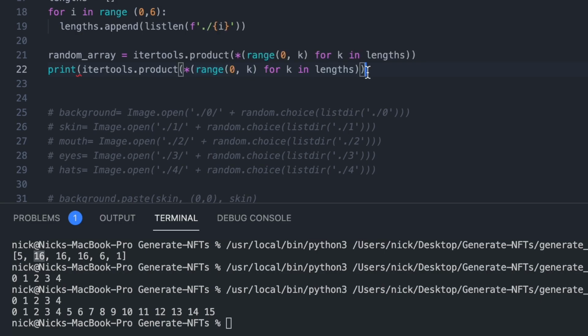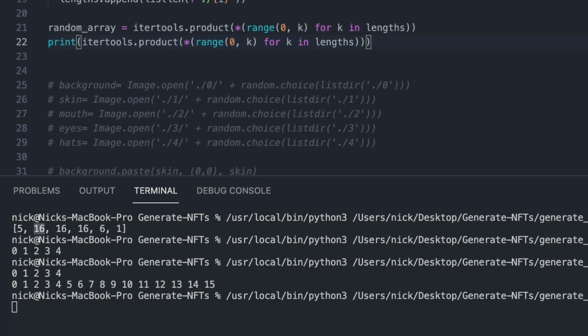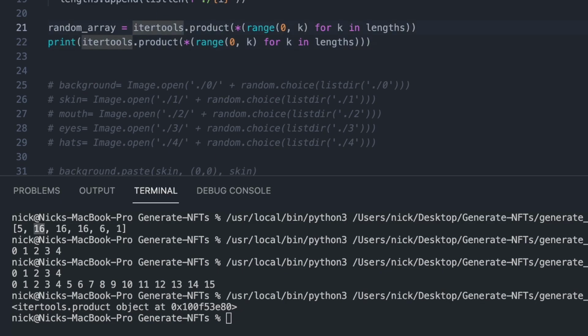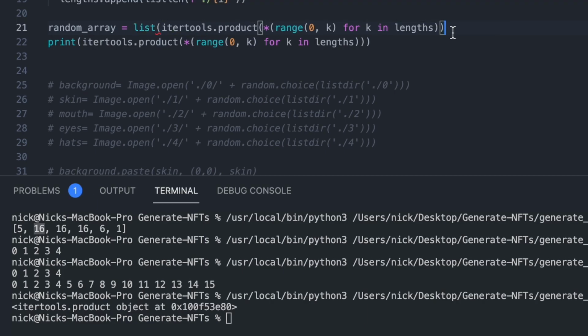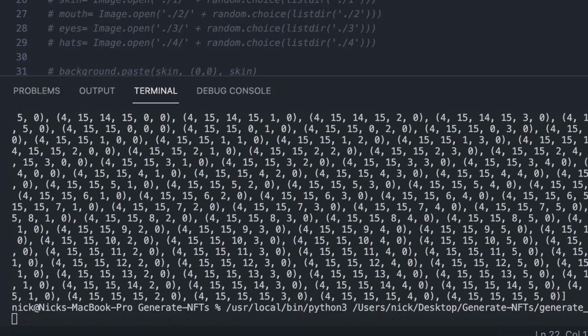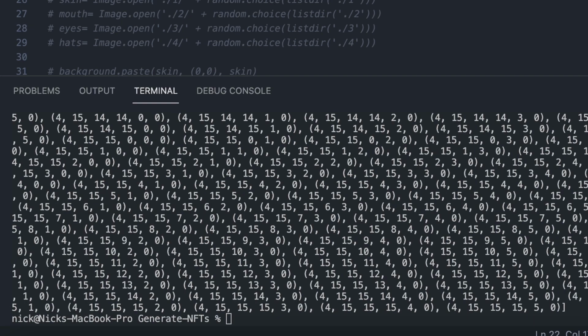Am I missing a... There you go. Ah yes, it returns an itertools.product object. So we need to turn this into a list, and hopefully my computer forgives me. A few moments later. There you go, it's finally happened.